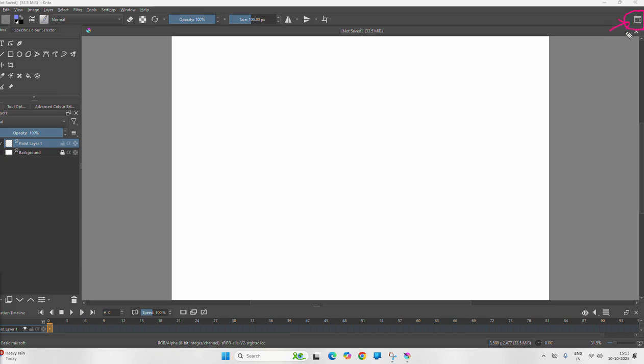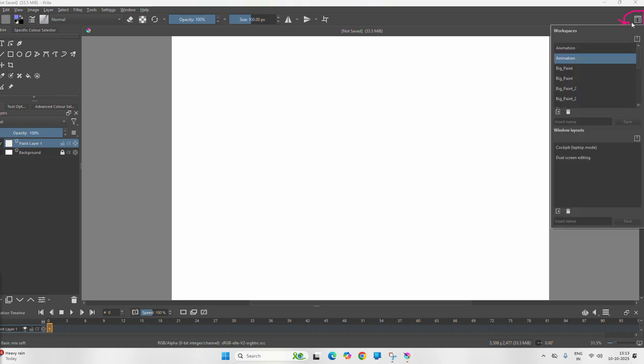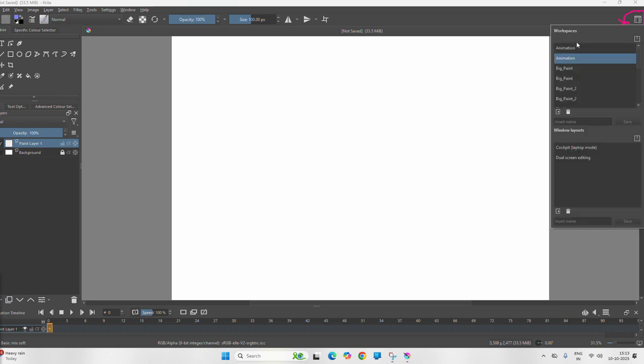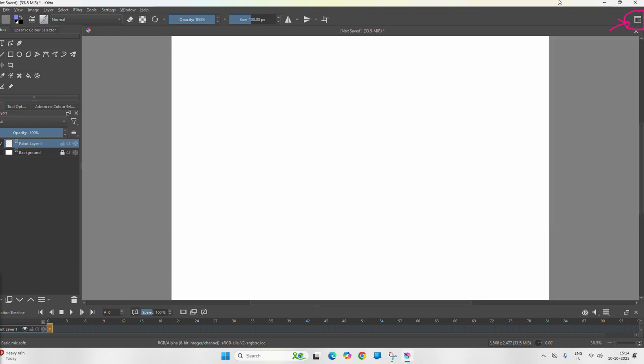Here there is a workspace. Click on workspace. Workspace means the different works we are going to do under Krita. Now under workspace we are going to select animation, because today we are going to use Krita for animation. So here we choose the interface as animation. Once we click on animation, the animation interface is going to appear.